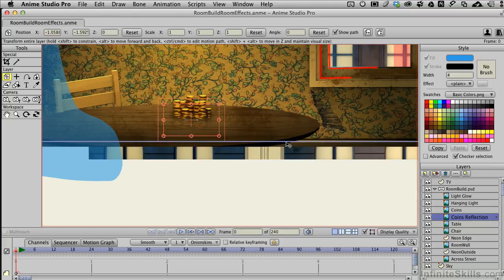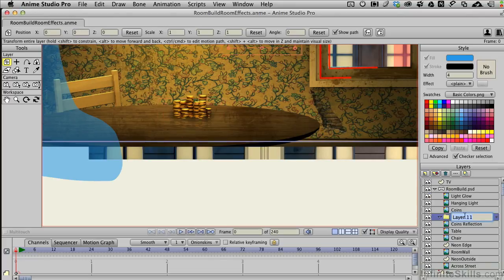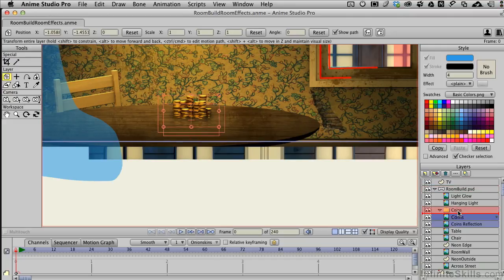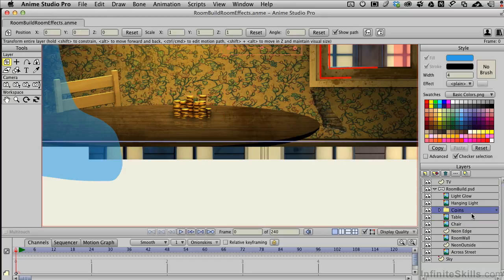Okay, so I can move these two items together across the table. Let's go ahead and create a new group. And this will simply be coins. And then I will drag this above the coin layer and shift click these two coin items and simply drag them into the coin group themselves and close that up. So now whenever I want to select this layer, I can move it around and everything moves with it.